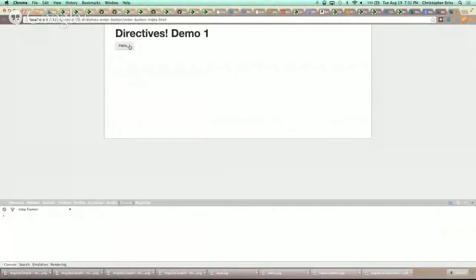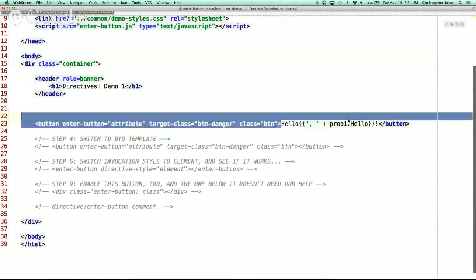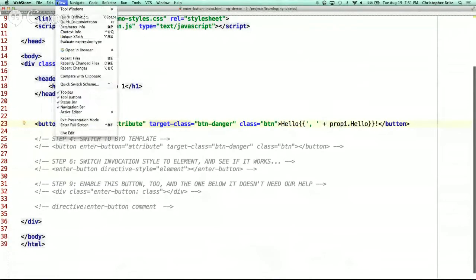So here's our little enter button directive. As you can see, it's just simple. It's just a little button that doesn't really do much right now. But as you can see from this right here, all we're doing is just assigning it this singular expression. But let's get down to the directive. Now, if I can only find out how to open that file. How do I get out of presentation? And shut it off.